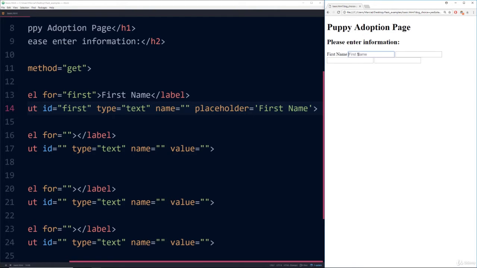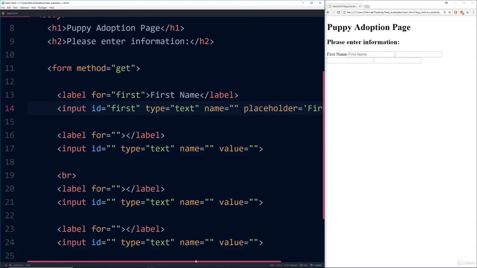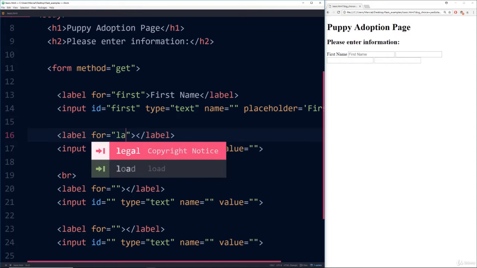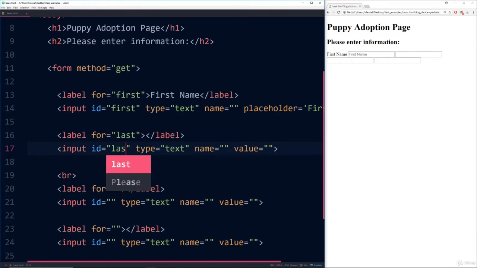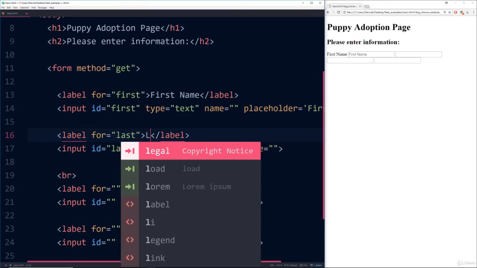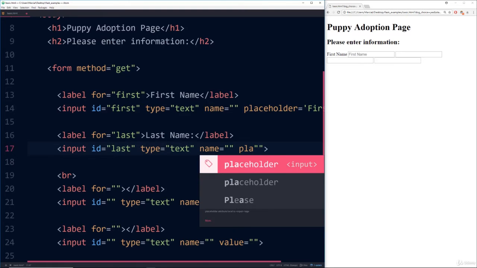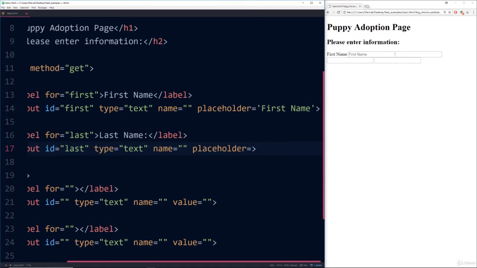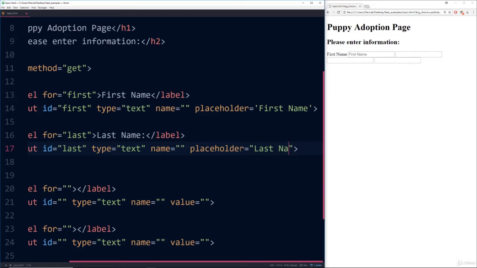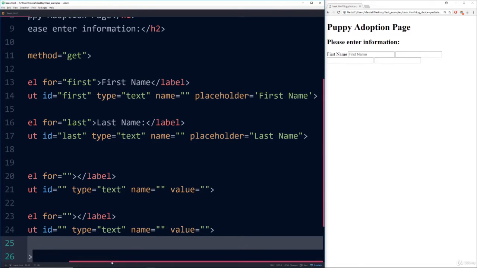So I have first name, and I have that first name placeholder, and now I need to add the labels for these other boxes here, these other inputs. So we'll do that as well. So we'll say last, and match that up with last ID, and then we'll say last name, colon, and then we'll have that have a placeholder as well. So we'll say placeholder is equal to last name, save that.